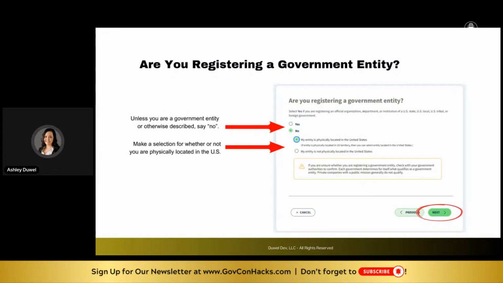The next question asks, are you registering a government entity? Unless you're a government entity, you're going to say no to this question, and then make a selection for whether or not you're physically located in the United States and click Next.